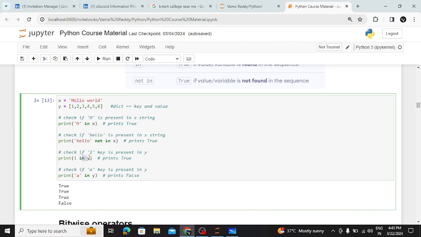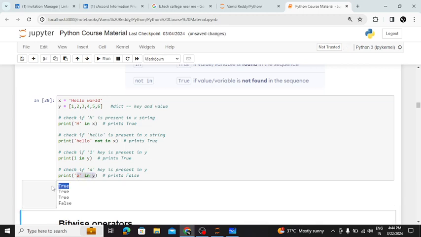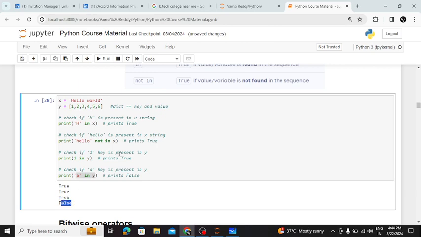If 1 in y, is 1 present in y? Yeah, it's true. And a in y, is a in y? No, it's not, false, right? So like that, see, true, true, true, false. Like that it will happen.